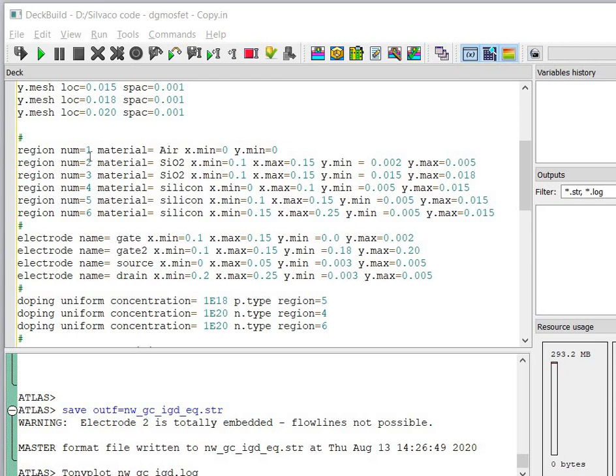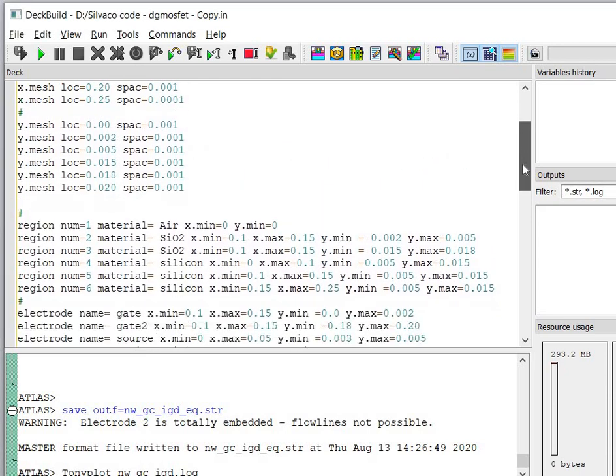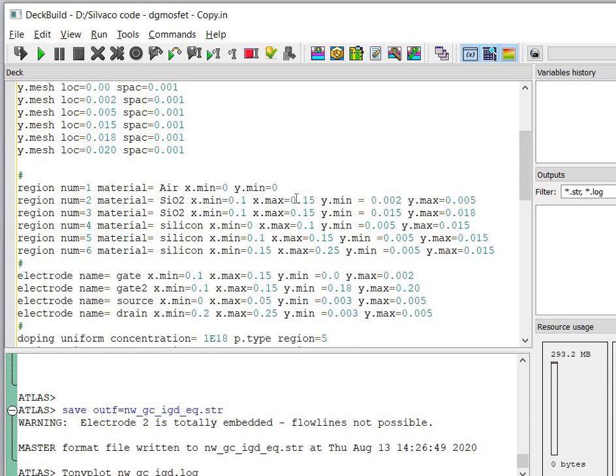First I have defined the region number, then the material type is air, with the positional parameters x minimum, x maximum, y minimum, y maximum. If you don't mention the x maximum, then it will automatically take the maximum value. The maximum value in this case is 250 nanometer. Then air must be inserted from 0 to 250 nanometer in the x direction, and in the y direction from 0 to 20 nanometer. Region number 2, material is SiO2.